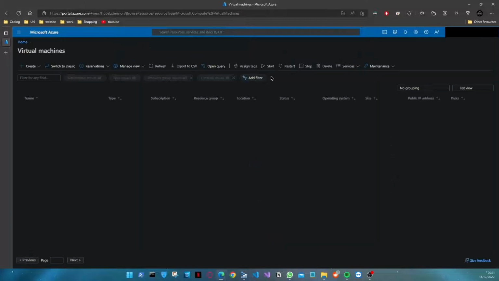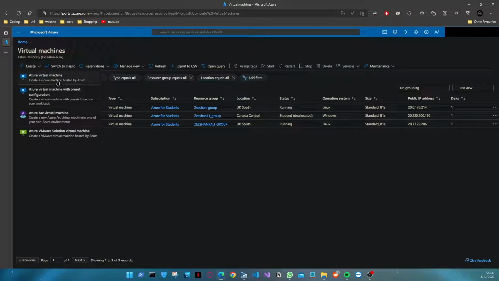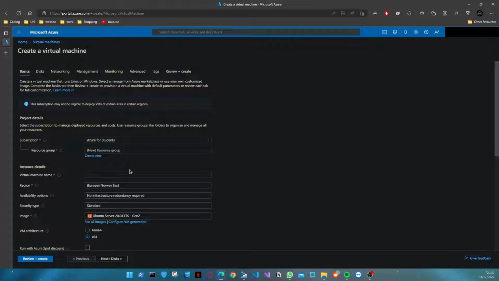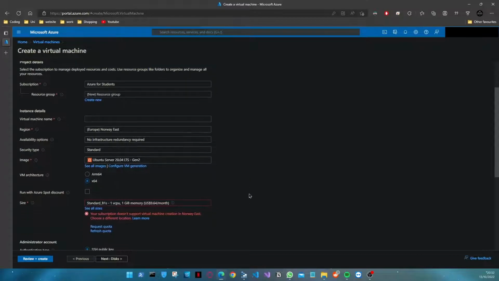So first you want to go into your virtual machines. Right now I have three, one just with Ubuntu, one with Windows 11 and one with Kali Linux. So you're going to want to create a virtual machine. I'm on a student account, so everything is free for me, but it might be different for you.